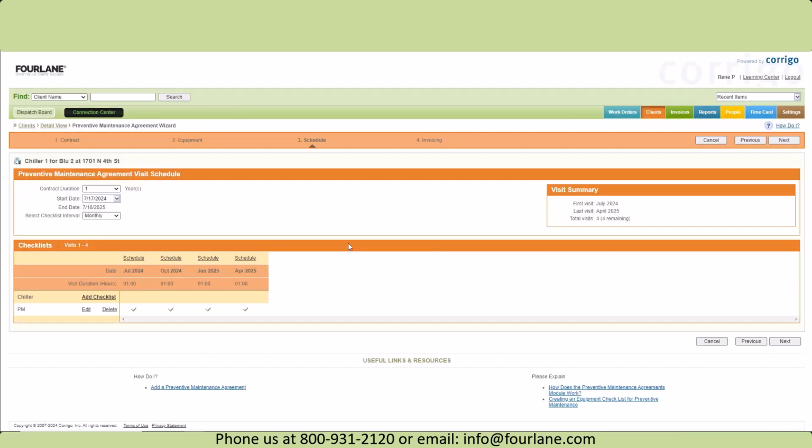I'll click OK. That brings me to this screen, which allows me to see what the system, and this is the point of the service agreement, the system's going to go in and look at the parameters I've set up, and it's going to auto create a work order at each of those dates. So July of 24, October, January, and April.